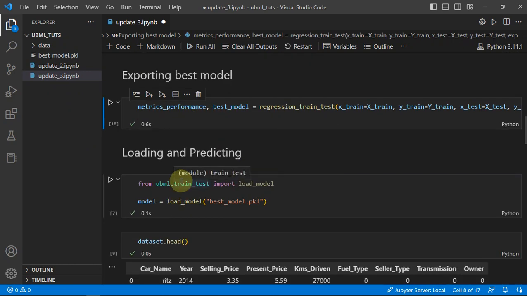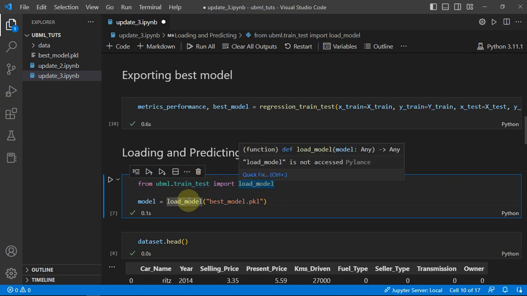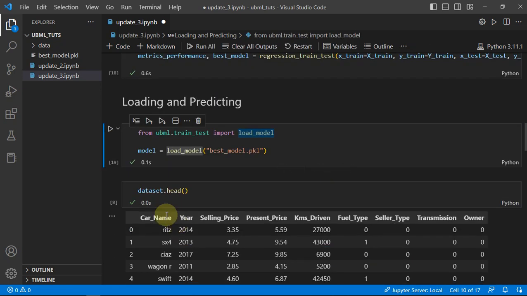Then you can just load it and predict. For loading the model, we also have one command: from ubml.trainTest import load model, and the argument is the name of the file which we created from here, right? So in the model object, now I have my model, and I can use it to do predictions.